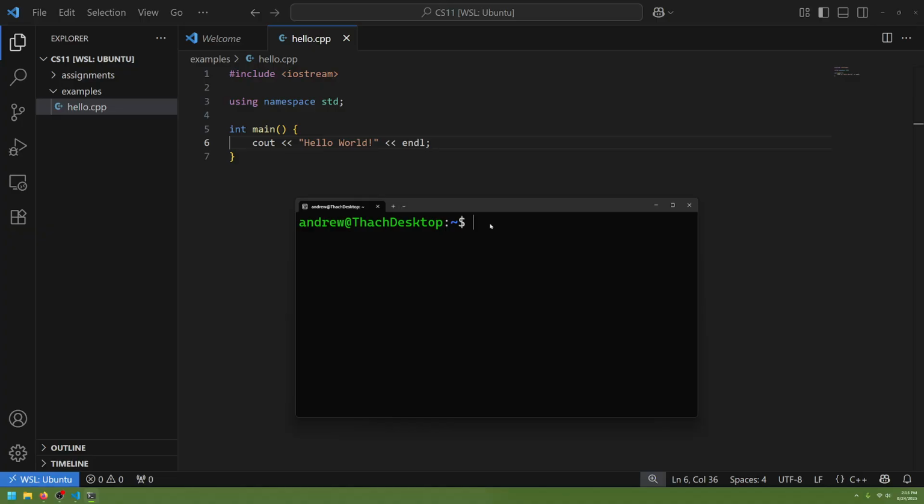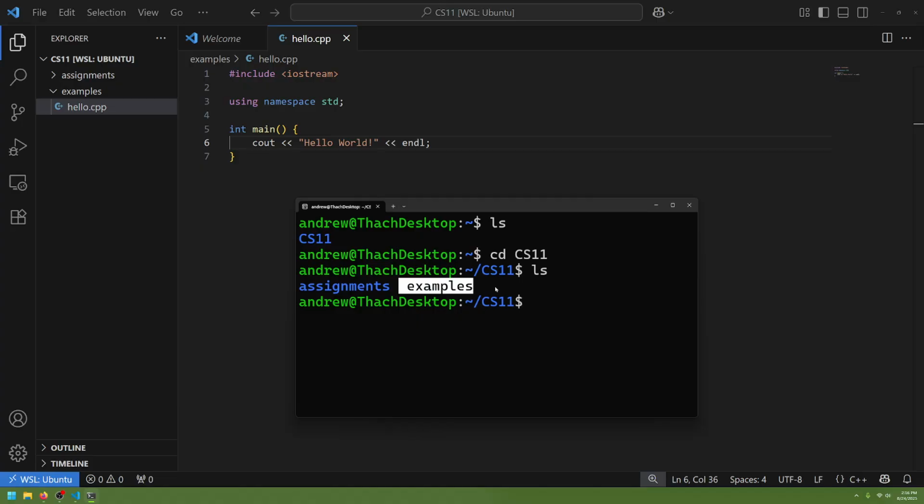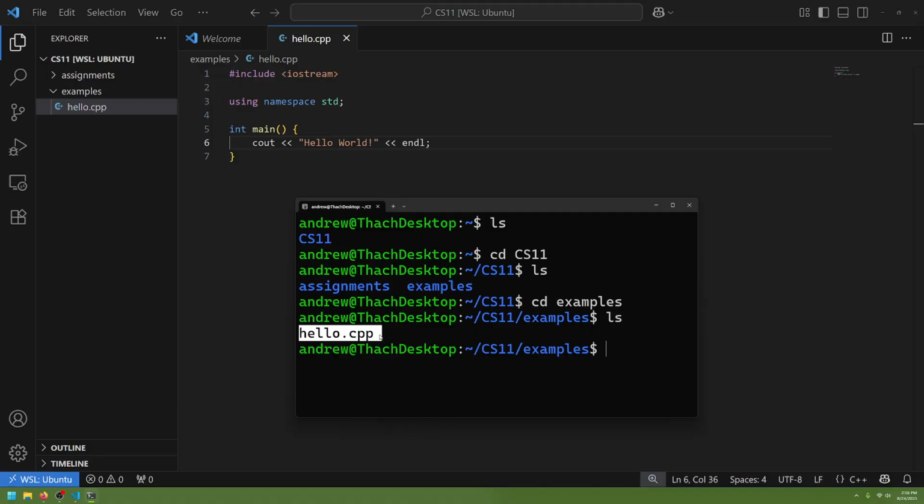Very important, make sure that we are in the examples directory. You see how, if I do an ls, we're not inside of the examples directory yet. We gotta cd into it. So let's cd into CS-11, enter. I usually like to type in ls a bunch to make sure to see what's there. So ls, and then cd into examples, enter, and then do another ls. And there we go. We see the file that we just wrote, which is called hello.cpp.